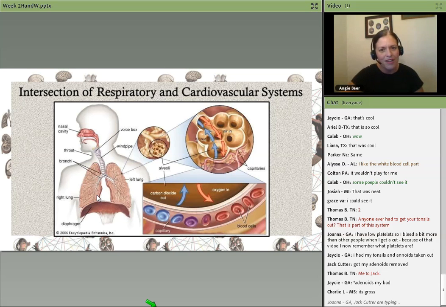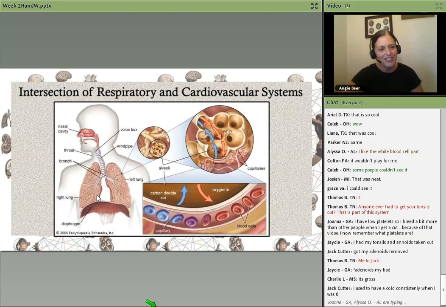You can see those blood vessels are getting the exchange from not having enough oxygen and losing their carbon dioxide to getting the oxygen that they need, and then it carries it back to the rest of your body. It's pretty neat. We're going to talk a little more about tonsils and stuff later.